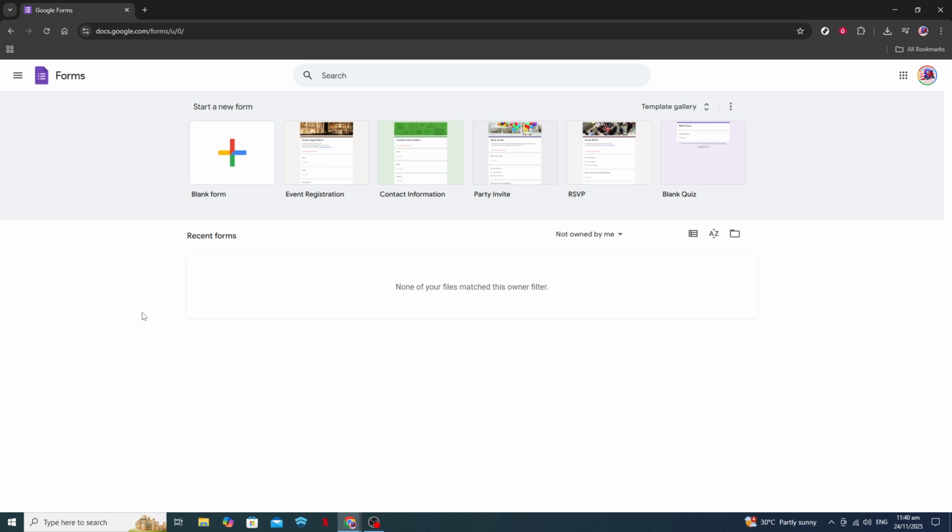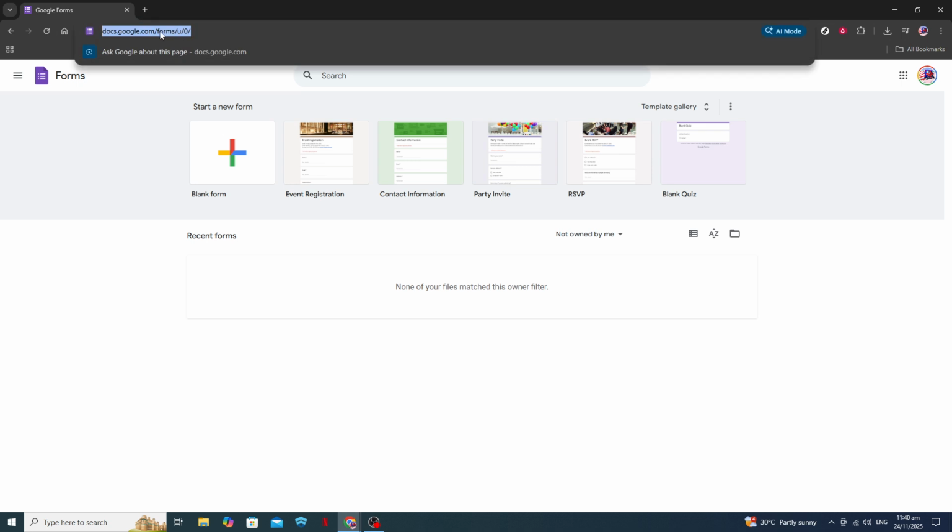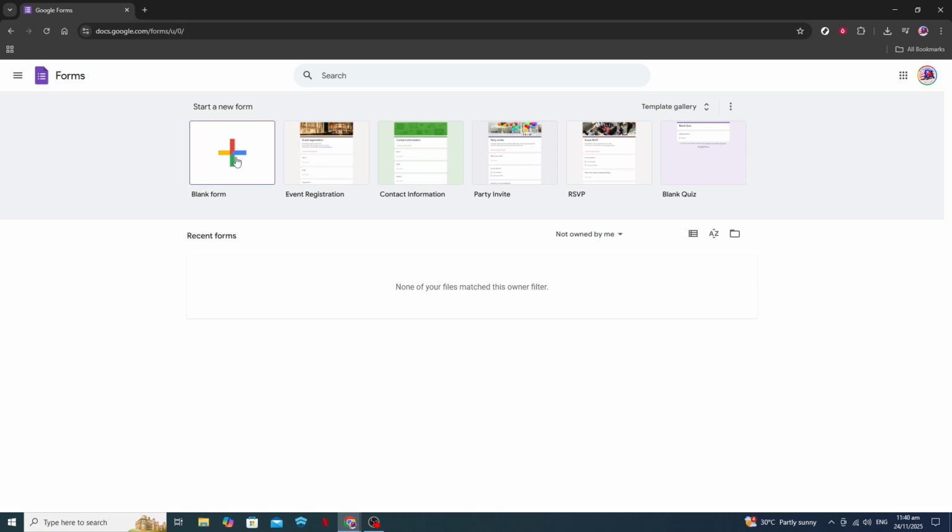First, you'll need to open your preferred web browser and navigate to Google Forms. If you haven't used it before, Google Forms is a powerful tool that allows you to create surveys, quizzes, and much more, all within the convenience of your Google account. Once you're there, you can choose to start with a blank form or select from a variety of templates that Google offers. For this tutorial, we'll be starting with a blank form to keep things straightforward.